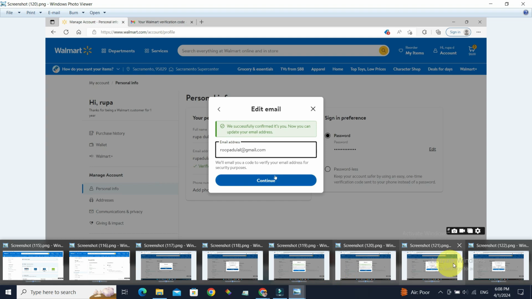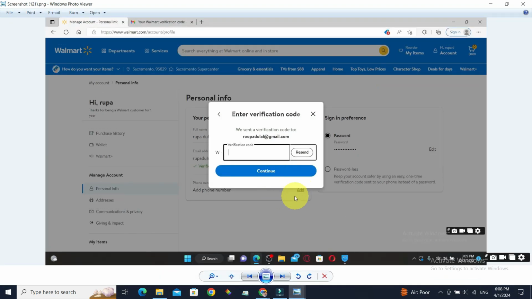This will direct us to this page where again in the new email address of ours a code will be sent and we need to put it in here. So after clicking continue in this field again, our new email address is good to go, and we can from then on use our new email address to sign in to our Walmart account. Now that's how you change email address for Walmart.